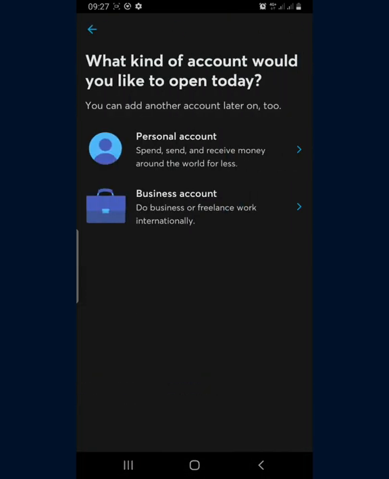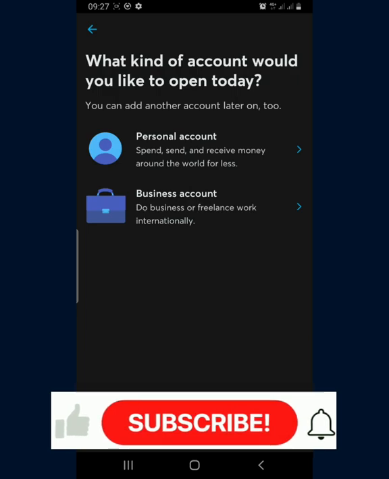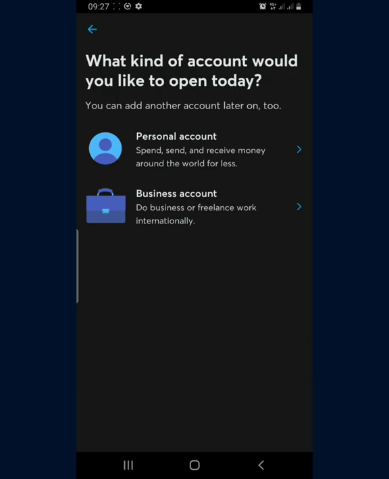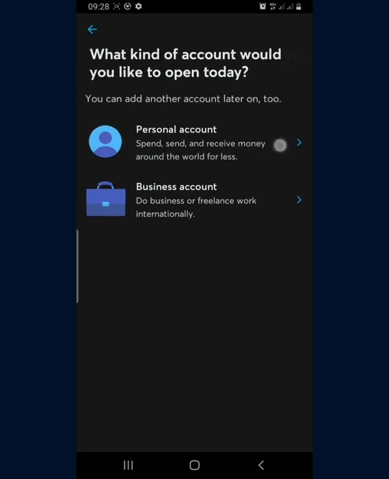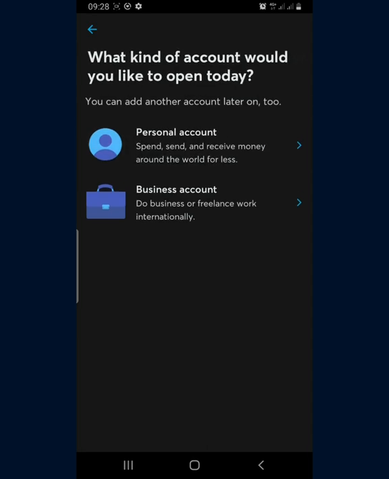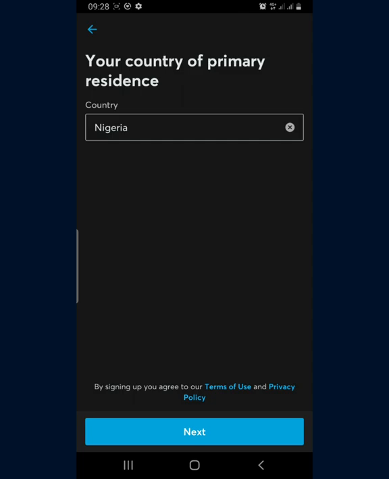It brings me to this environment. What kind of account would you like to open today? You can add another account later on too. Do you want to open a personal account or a business account? If you have business documents, maybe you have your CAC documents, depending on your country, you can open a business account. But for me, I want to open a personal account. So you tap on personal account. That is for individual.